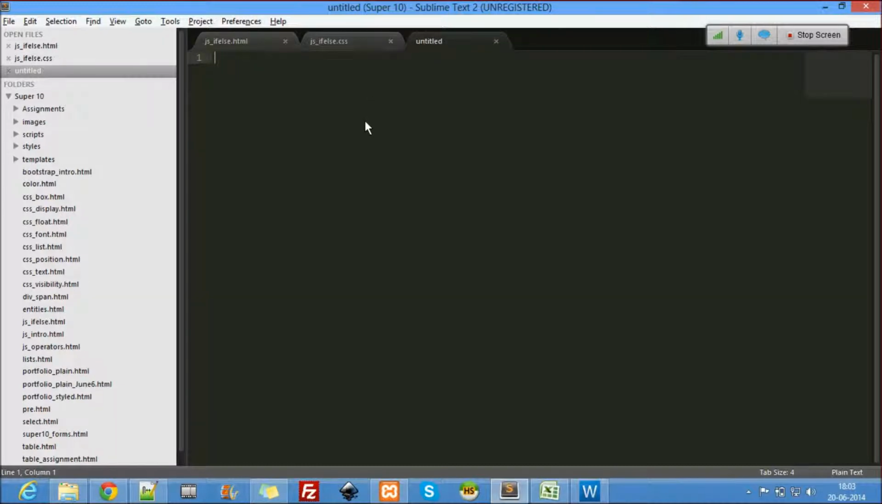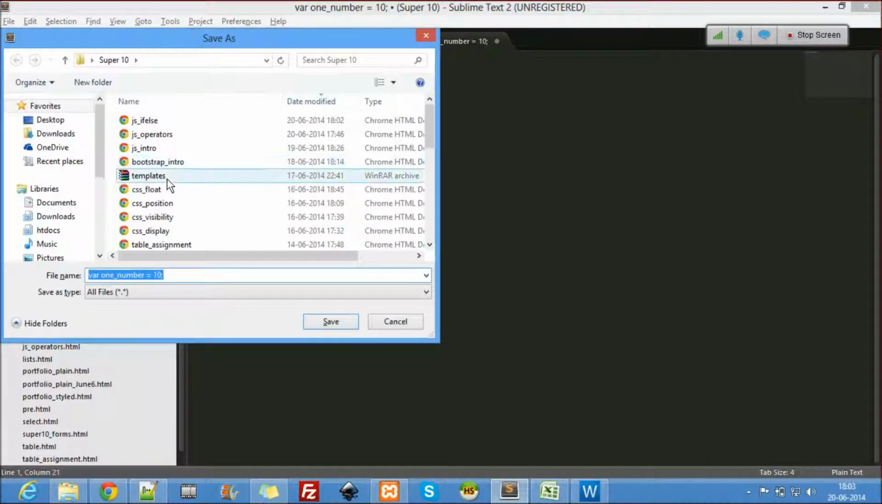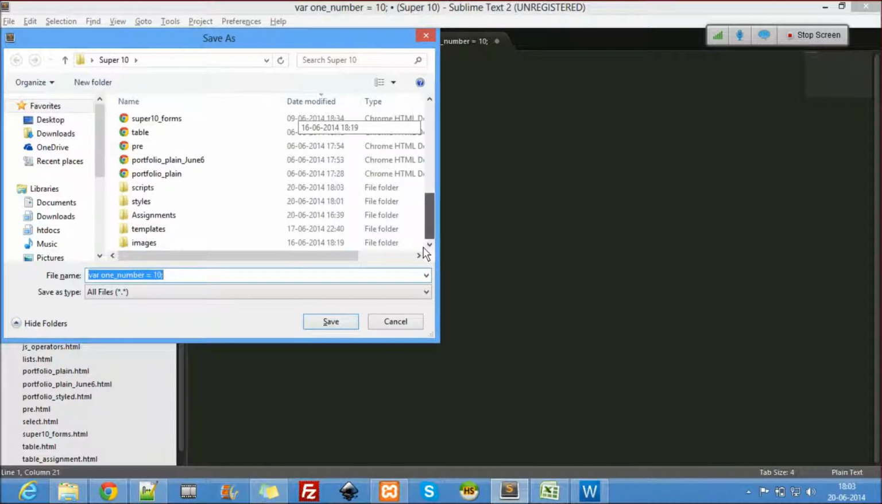So here, let's start with if else, right? Okay. Where do we use if else? Login. Let's not use login. Okay, where one number is equal to 10. Let me save this first inside my scripts folder.